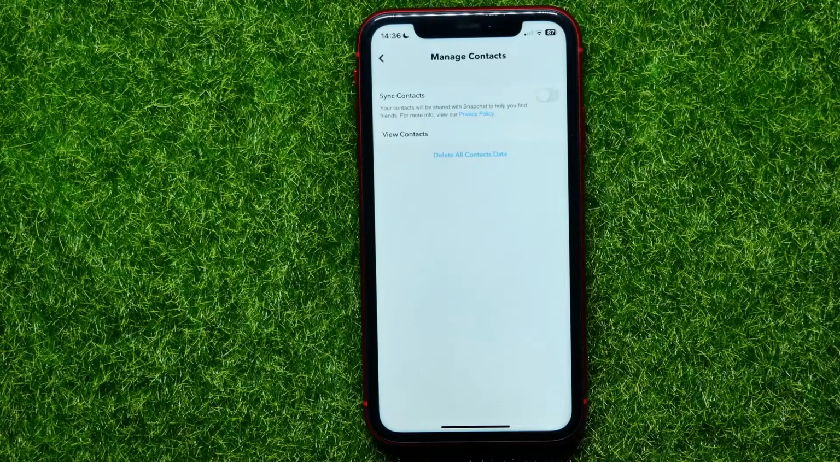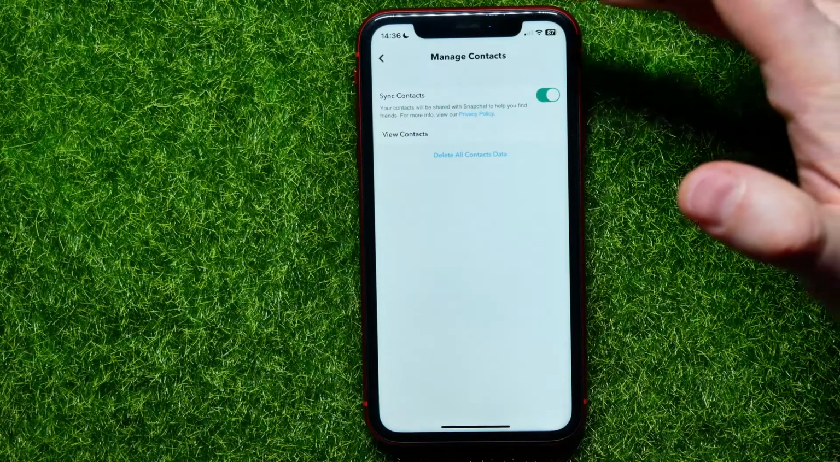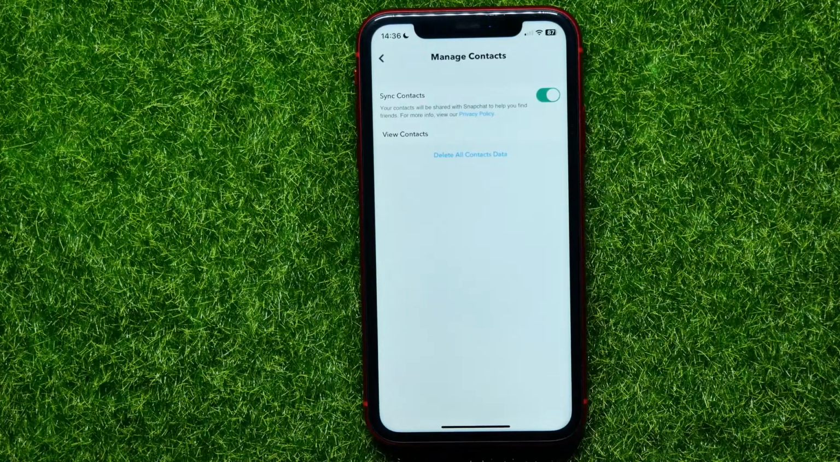Here, first you have to enable the syncing contacts feature. Just hit the switcher to toggle this feature on. Now your contacts will be shared with Snapchat to help you find friends.